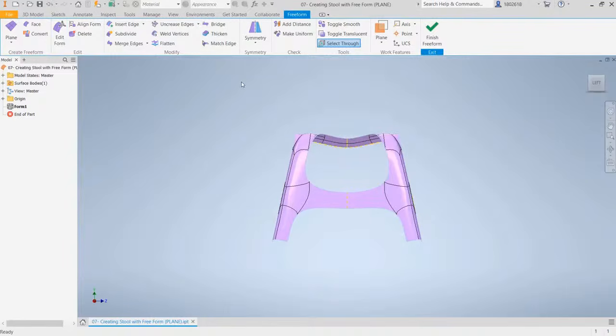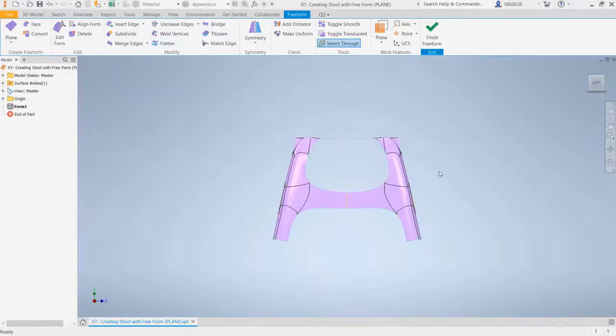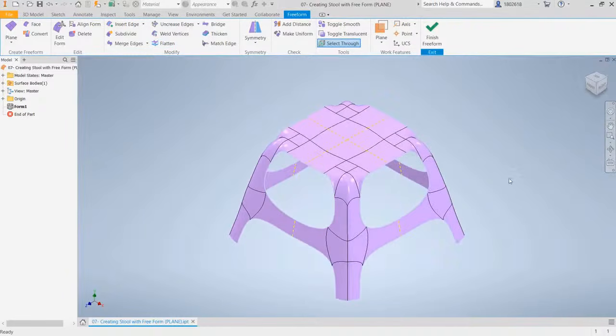Just left click at the upper side of our figure and the red selection will appear, and make sure that the part that we want to flatten is in the red selection. Then select flatten on the modify panel, and as you can see, it is already flattened. Then click OK. Click home on the view cube to have a good perspective on our figure, and left click at any of these faces.